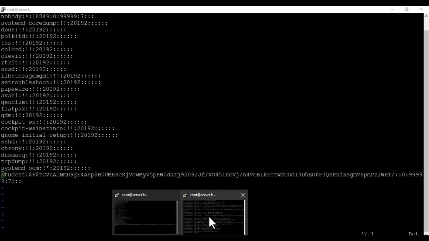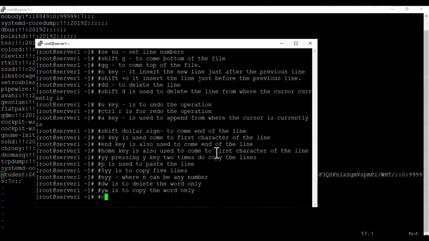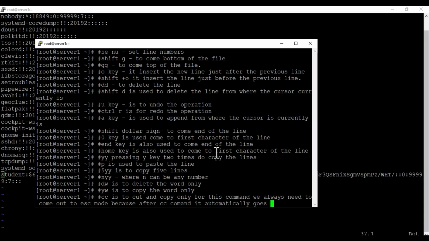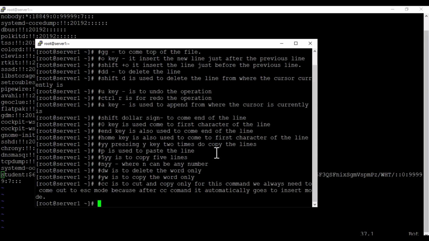Let me write these as well. cc is to cut and copy. Only for this command, we always need to come out to escape mode, because after the cc command, it automatically goes to insert mode. In the same way you can use ncc as well. ncc means the same as the option for yy.